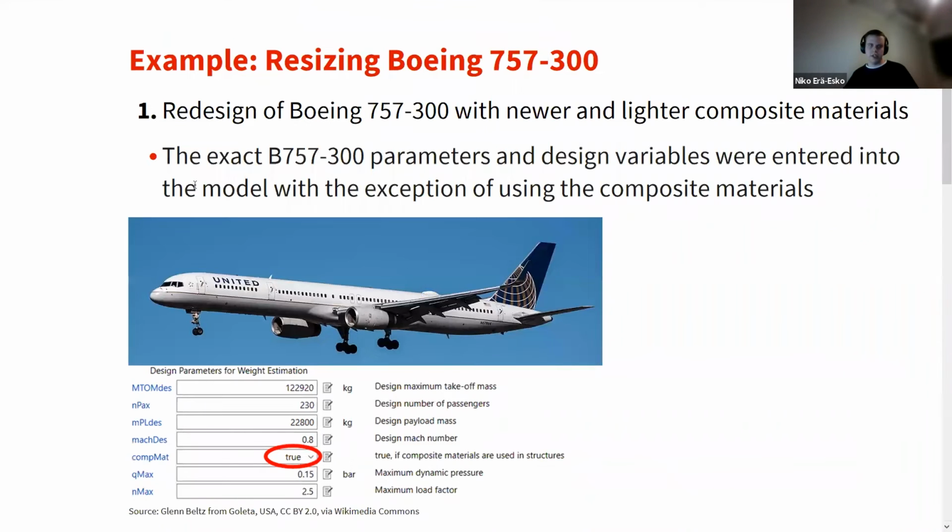Then a short example again on how we quickly redesigned this old Boeing 757-300, which is an old narrow-body medium-range aircraft. So we resized that such that we would use these newer, lighter composite materials instead of aluminum alloys.